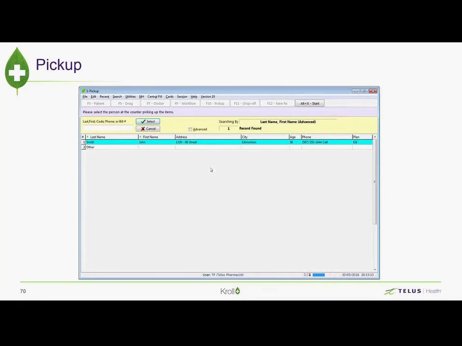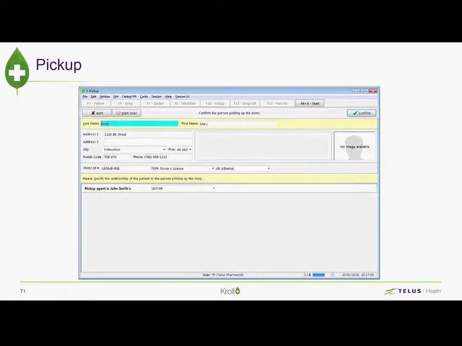Now, in this case, the system's asking me, well, who's the actual person or agent at the counter picking up the items? It does default to the patient themselves, but it may not be the patient actually doing the pickup. So at this point, while I can select the patient, I can also select other. And when I select other, I can either select another patient that's already in my database, or I can simply type in the name of that person who's here doing the pickup.